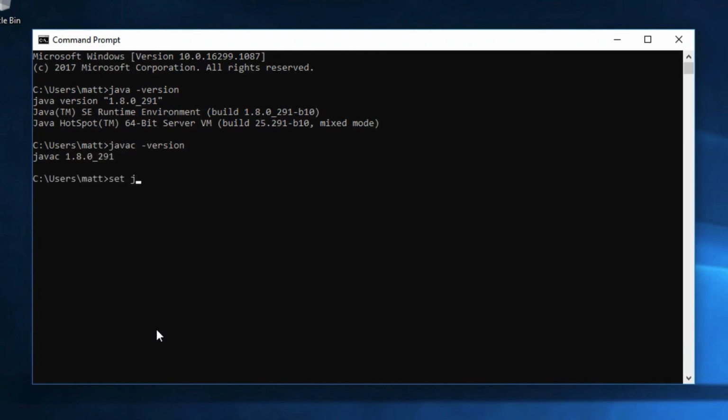If we do set j, it'll show us all environment variables that start with j, and we've got one defined here, which is java_home, pointing to that directory where we installed the JDK to. And because this version here lines up with this version here and this version here, in other words they're all the same, at this point we've correctly set up the JDK to run on this Windows machine, and we can start developing Java programs with it.